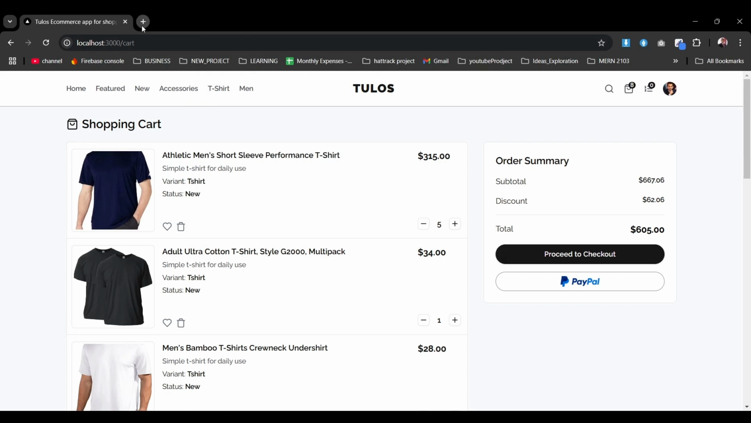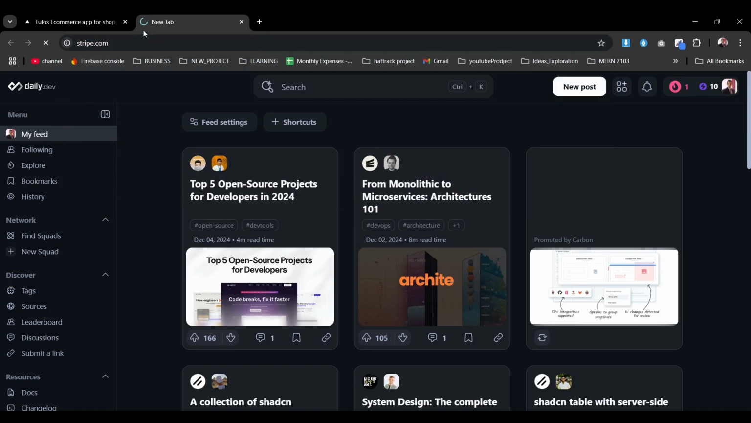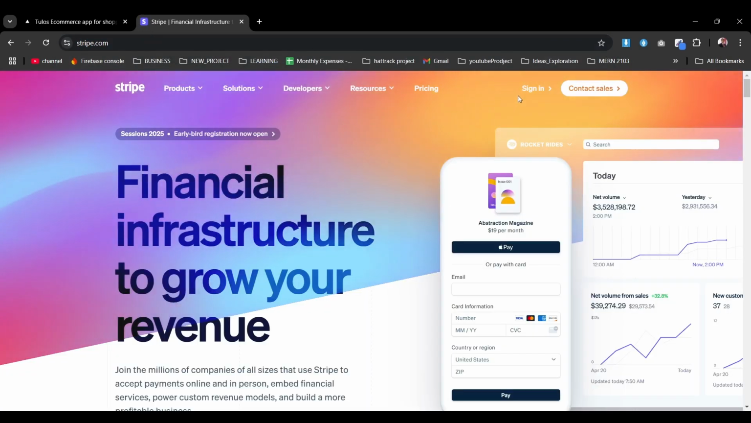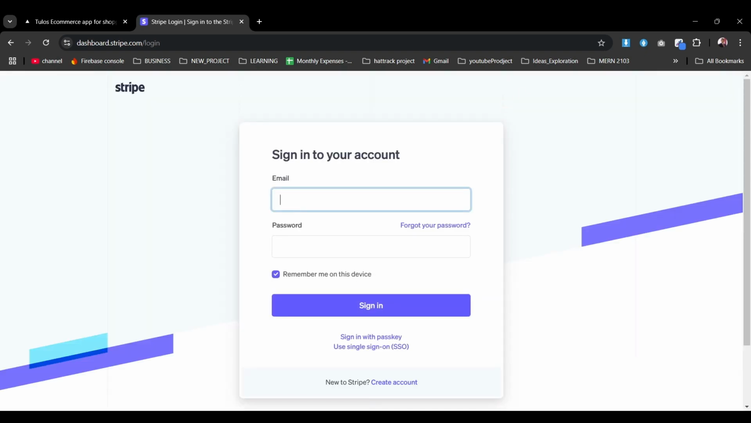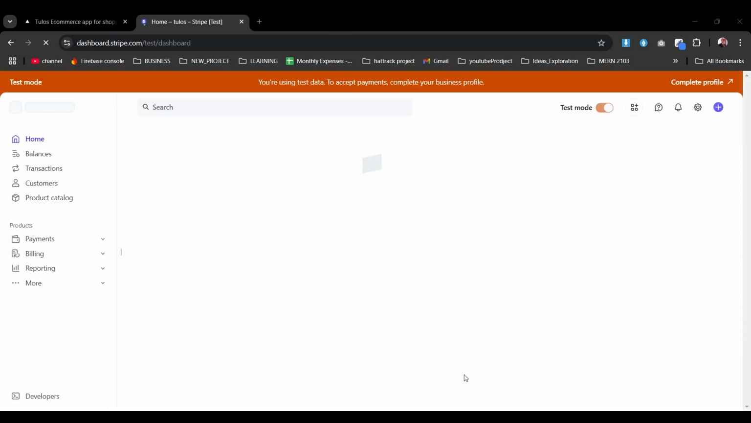To do that, let's go to stripe.com, and there you need to sign in to your account. If you don't have an account, you can simply create one. It's very simple. You just need to use your email and a password and it will open. So I'll just log in to mine. Okay, now I'm logged in and you can see my dashboard over here.